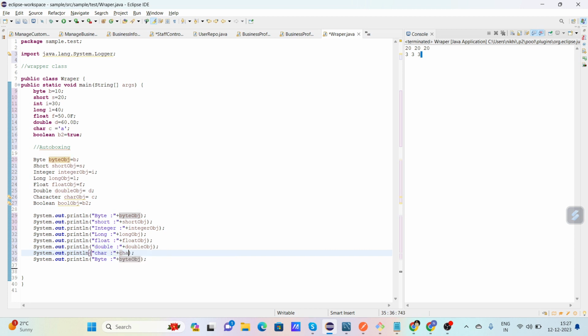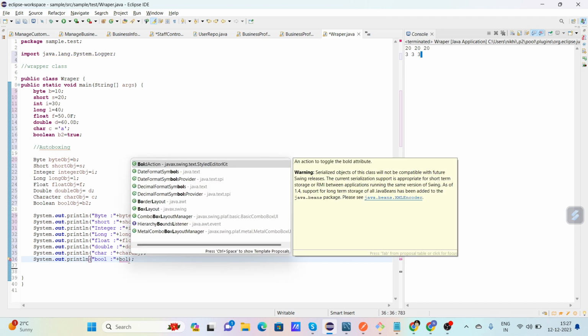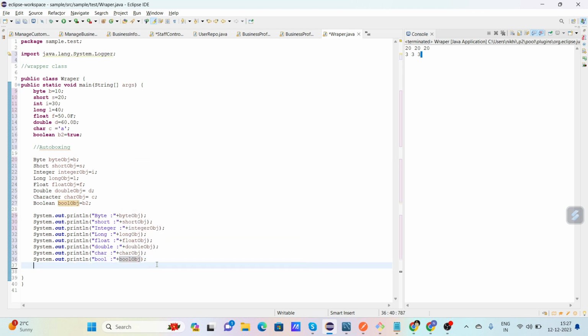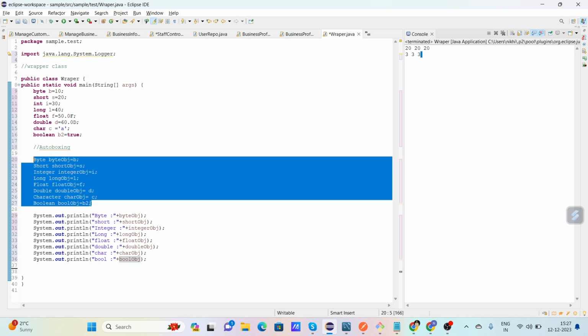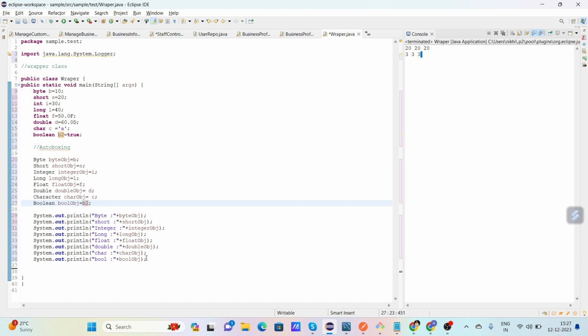Okay, we can pass a char object here. Here bool means boolean object, so we can pass a bool object. What I have done is take the primitive data types, change them into wrapper class objects, and just print this. So let's unbox these variables again into our primitive data types.